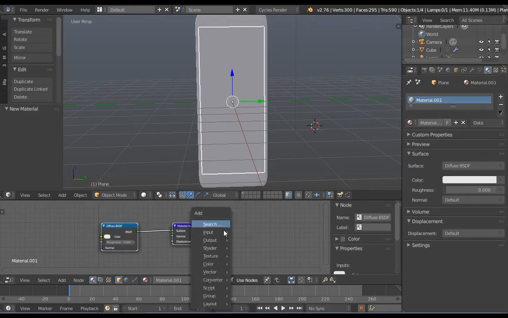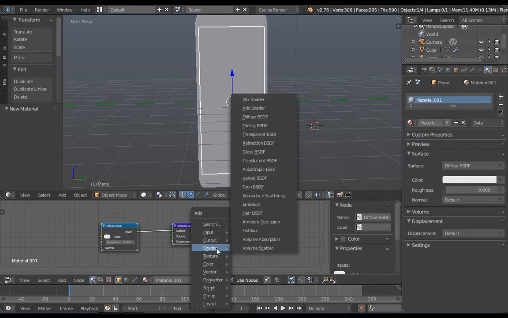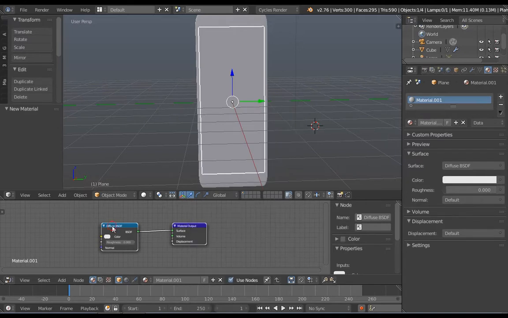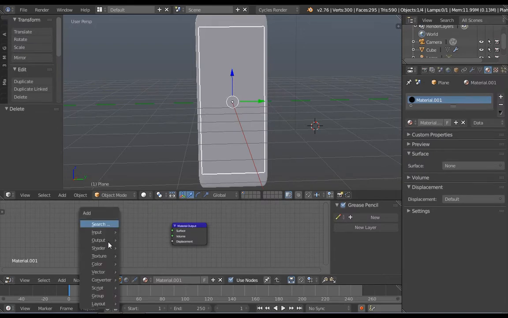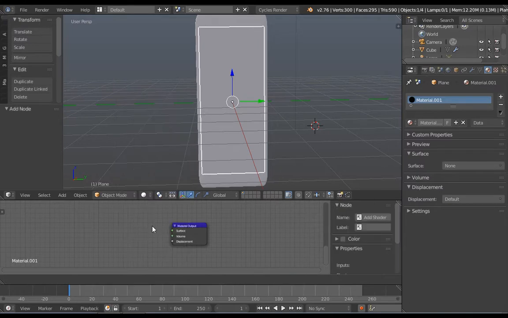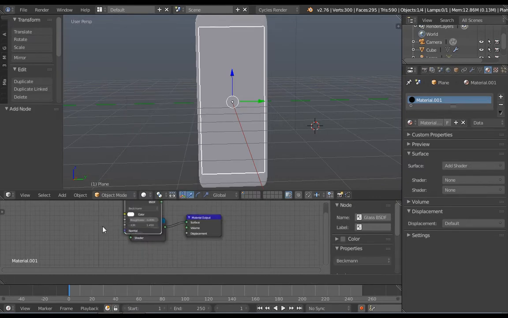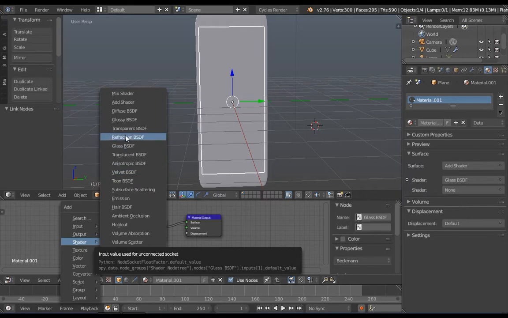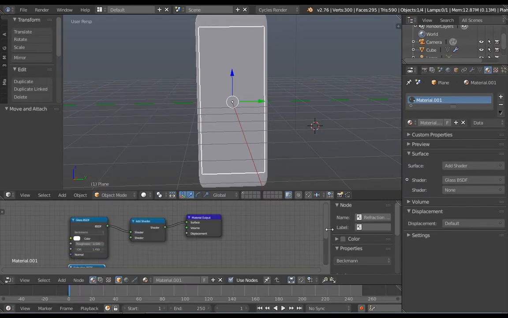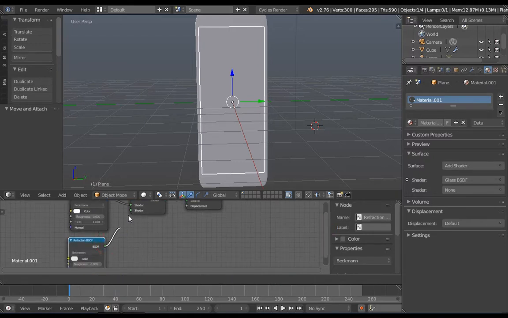First of all, get rid of the diffuse shader and add a shader. Connect this to the surface of the material output, extending it a little bit. There are two things: the glass shader and the refraction shader. What does the refraction shader do? It mainly lets light pass through your objects, like how light passes through glass. That's what refraction does, making your light rays refract through an object.